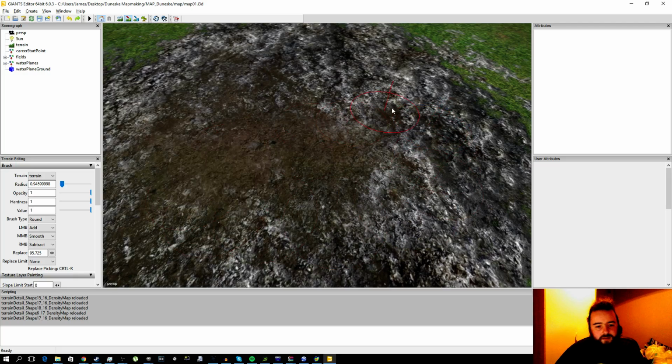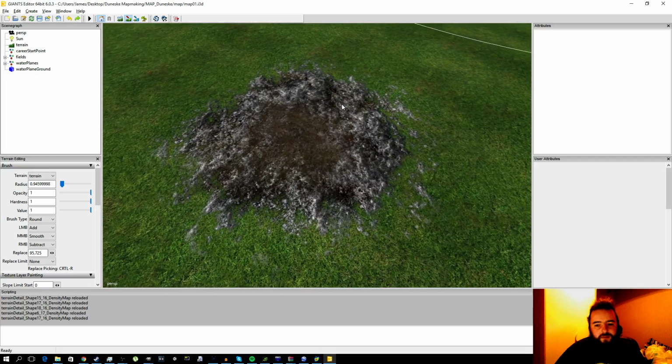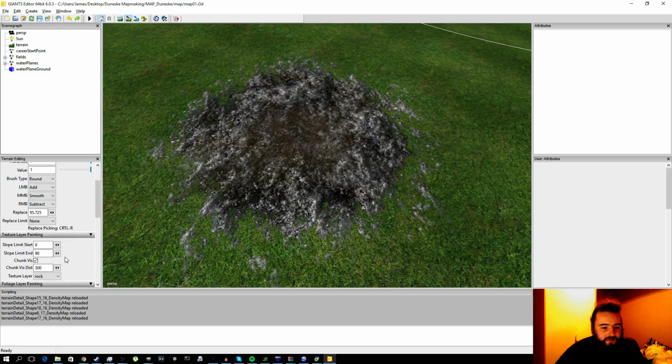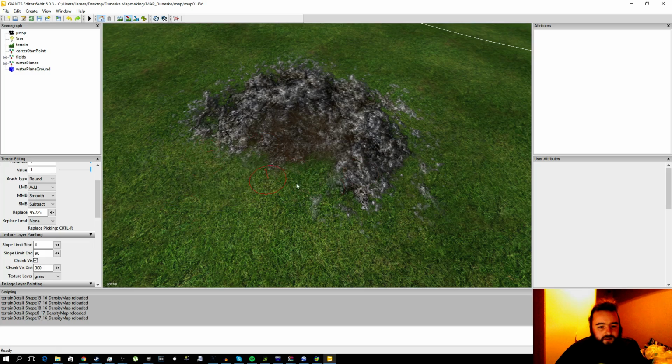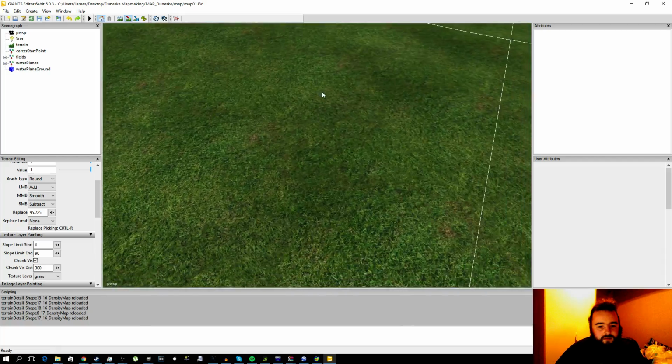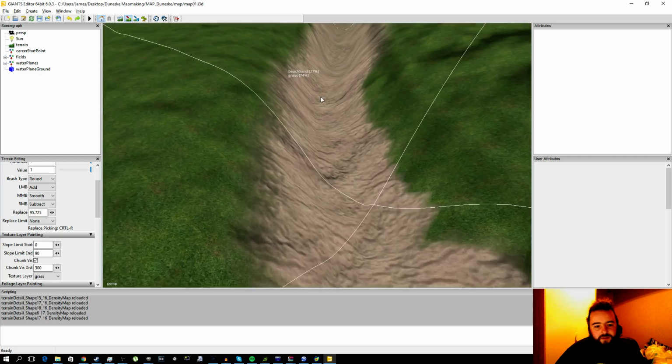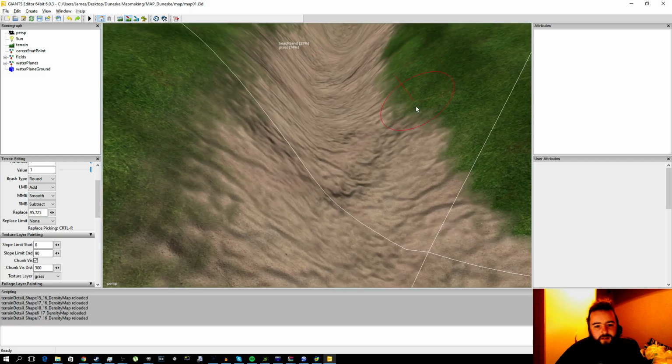And it just all comes out really nice for a dirty rock with a bit of moss effect. That's how it's done. Just going to swap this back to grass. It's that easy to get rid of it too. Now where did I put the river? Here we go.